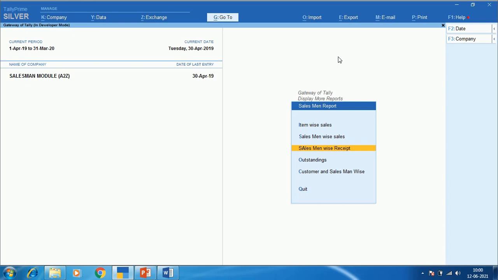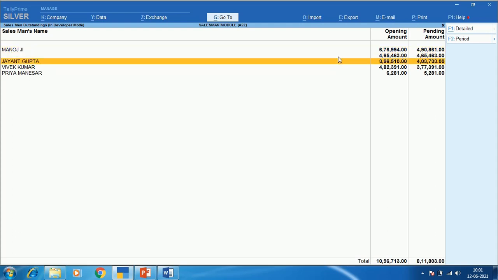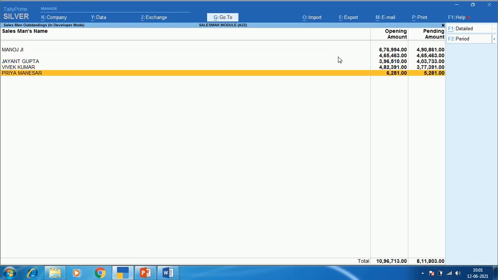Now let's go to the next report, outstandings. By the name you can judge that you can see the outstanding amount of any debtor of any salesman there, in which you can see 4,90,000 rupees are pending, which belongs to Manoj ji's customer, and similarly the other salesmen also have pending amounts. Let's go to the next report.